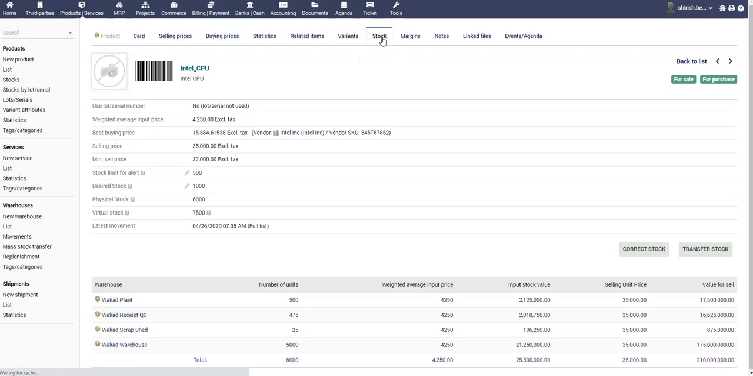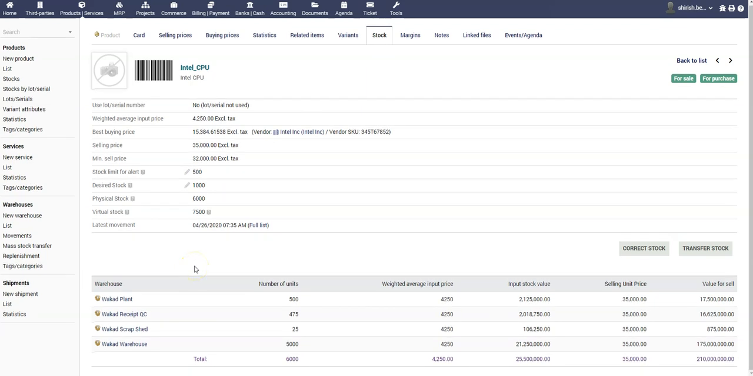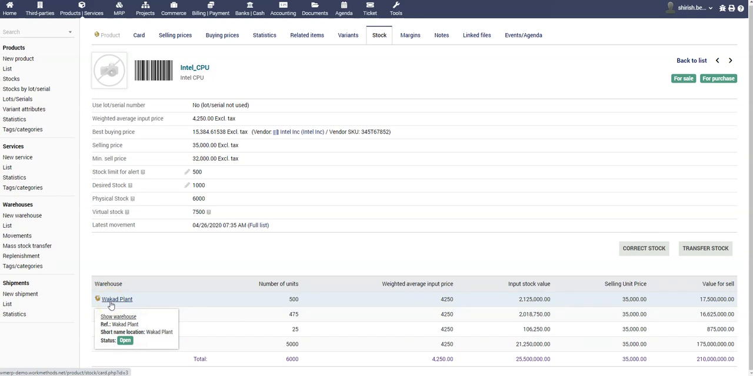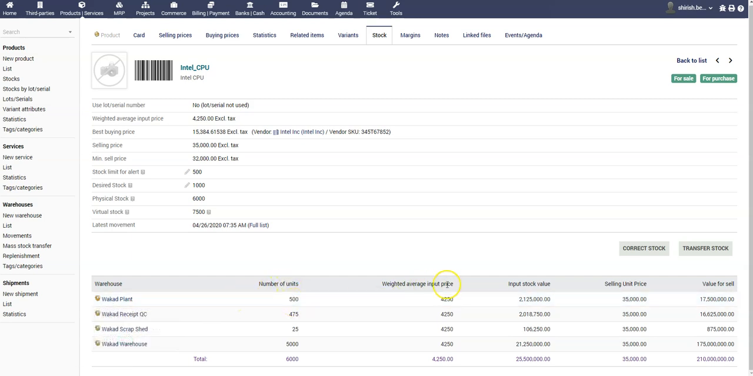Stock is a very powerful thing. Here on this particular screen, it is showing you the stock level at the different warehouses, or what you can name as bins, that are available within your own manufacturing unit. It will tell you how many units are available and what their weighted average input price has been, and these are all automatically calculated. Input stock value: what is the stock value for it? And if you want to sell it, what is going to be the value if you sell that?